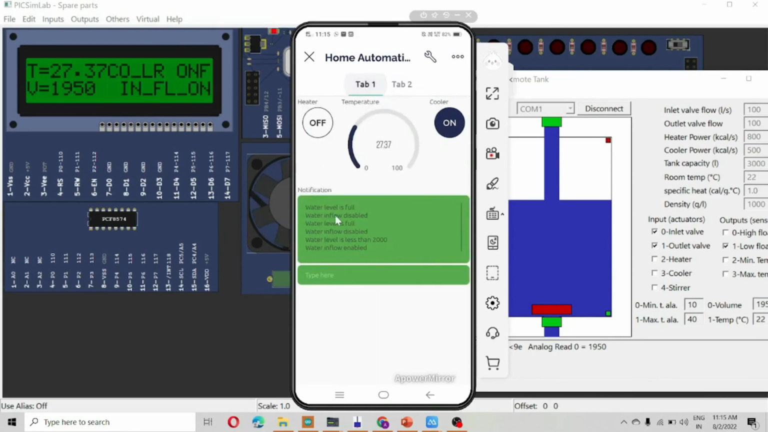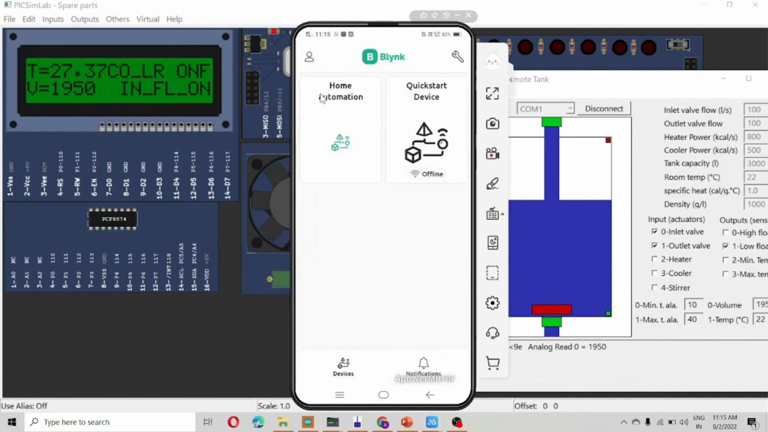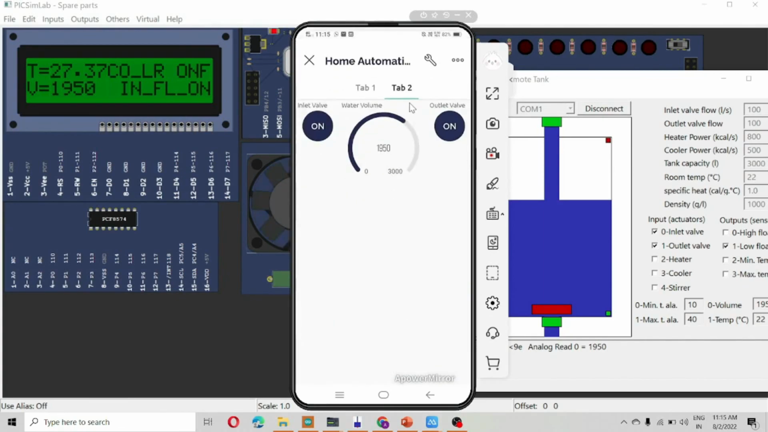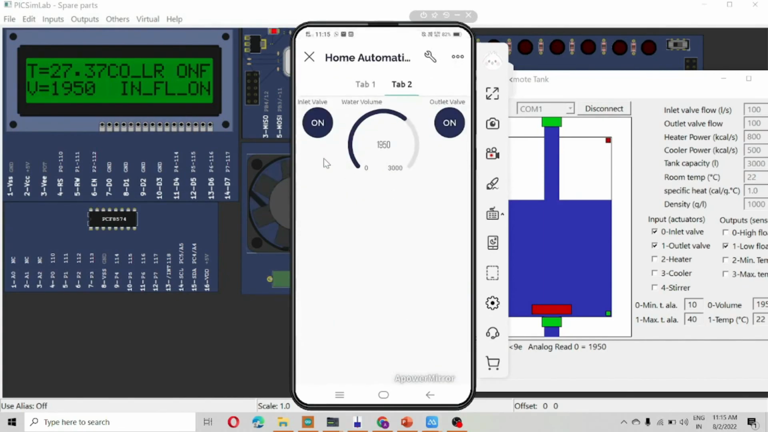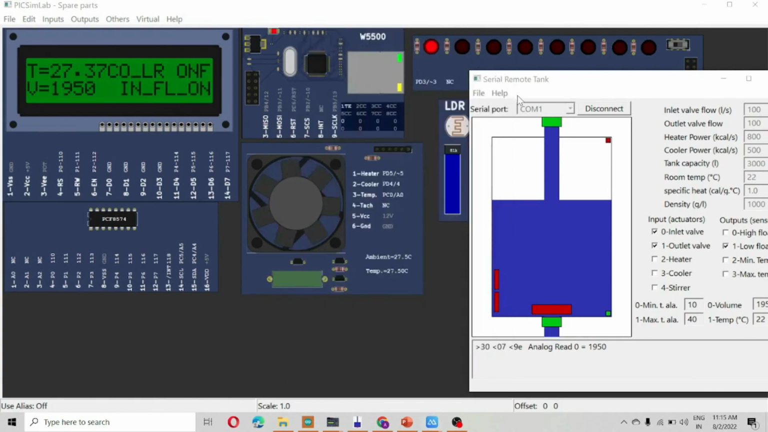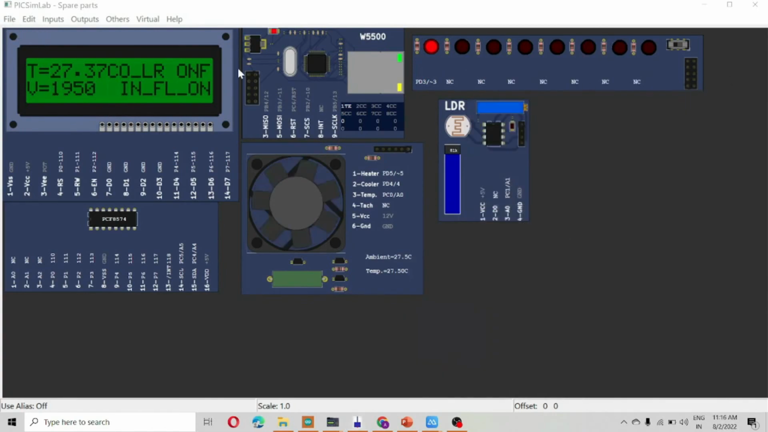It is the indicator, it indicates the volume of the tank. When the two valves are on, the indicator will be constant. Now let's see the interface of the Blynk app. This is the interface. By clicking Home Automation, we can access these two tabs, and this is the final output of our project. As you can see, we can control the temperature, we can turn on or off the lights.